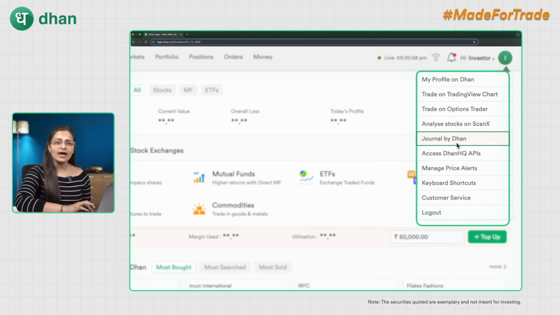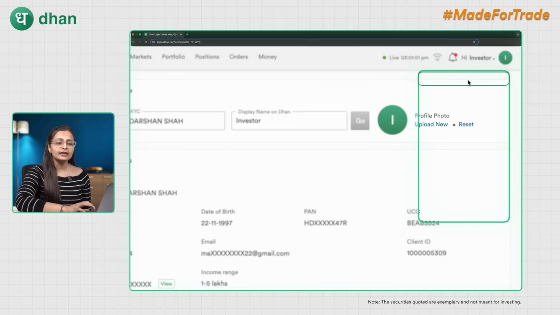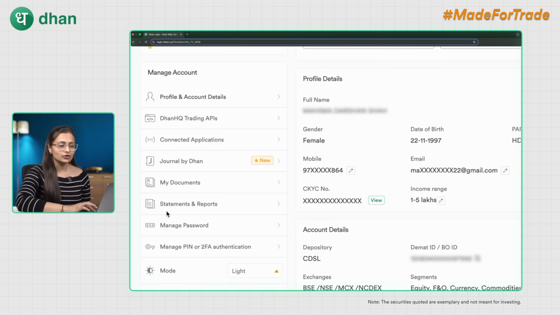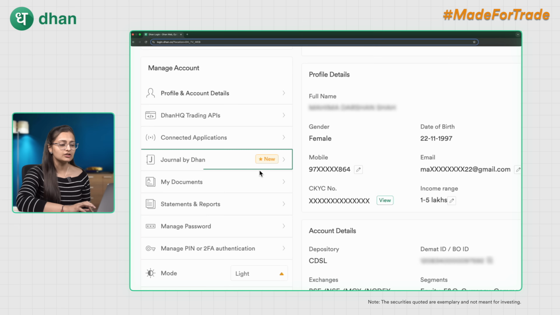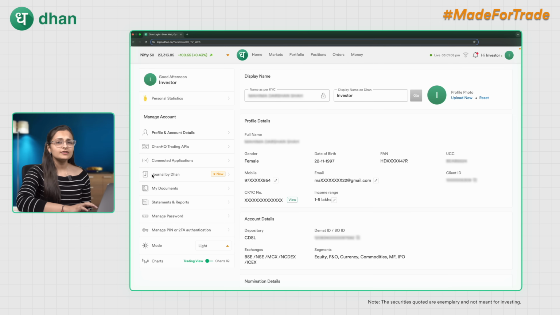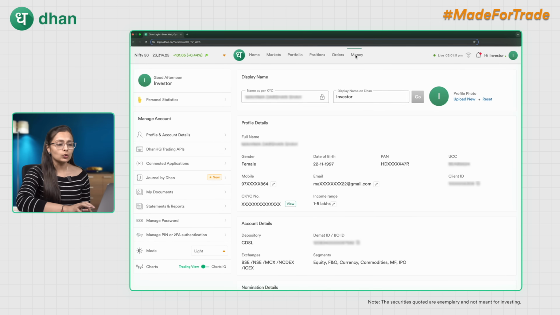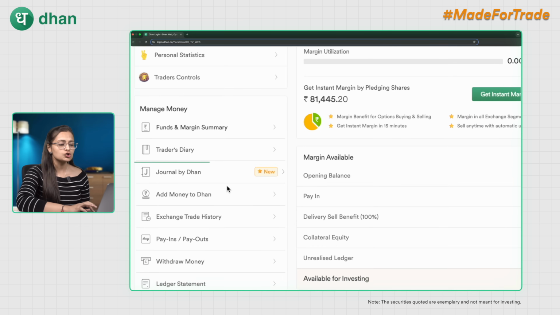Later on, you can also access it from My Profile on Dhan. Clicking on My Profile, the menu list appears on the left hand corner. From that, you will see the Journal by Dhan over here. Alternatively, there is also one more option. You can go to the Money section and click on Journal by Dhan.